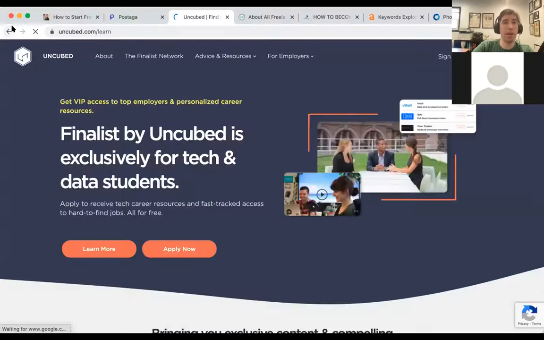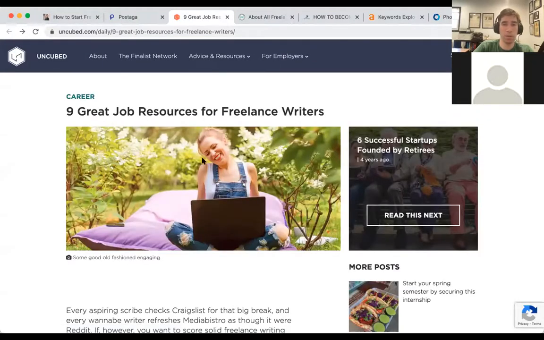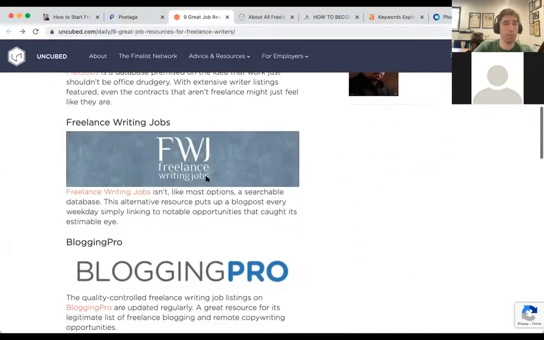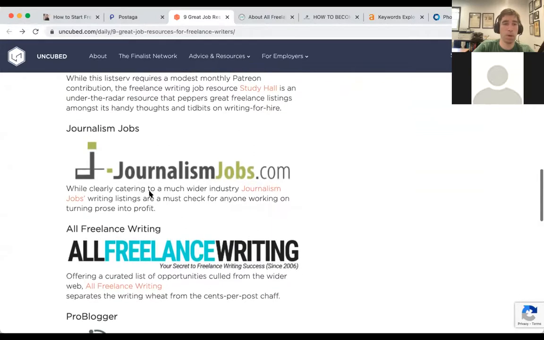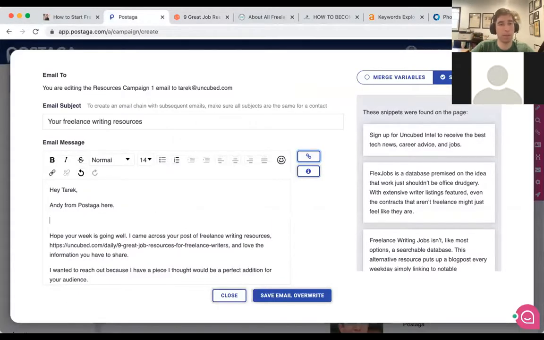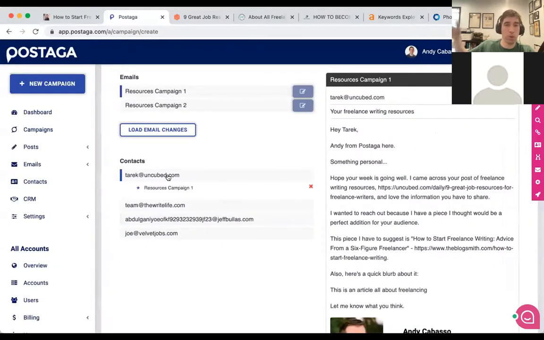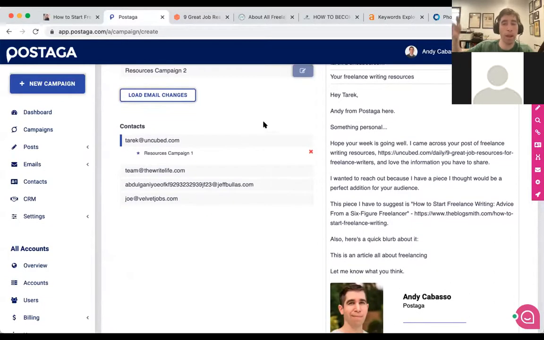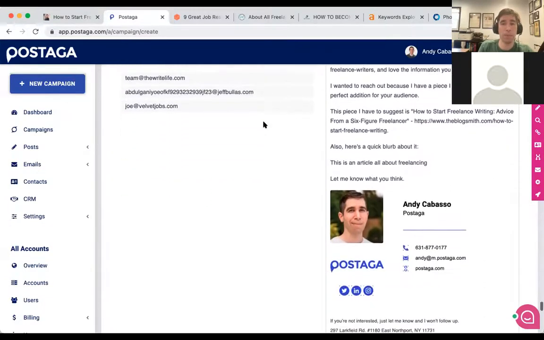I can say something about it if I want, like, oh, I really loved that stock photo of that person enjoying their computer outdoors, or I love these tips, something personal. And then I overwrite the email, and now this person has a further customized, personalized email. Depending on the scale of your campaign, if you're reaching out to a few people or a lot of people, you may want to add more personalization in. That's completely up to you.